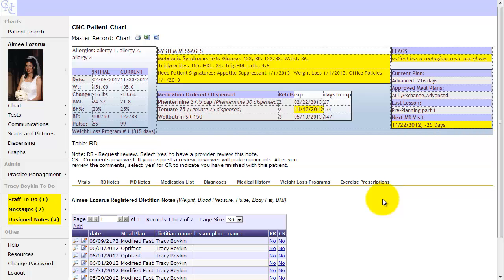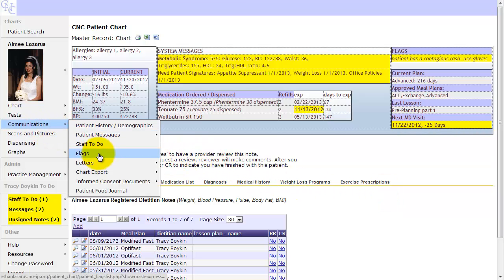Continuing on in the communications menu comes one of my favorite parts of the CNC patient chart, which is flags. So I designed flags because we're always putting yellow stickies on the chart to remind ourselves of things that aren't necessarily an official part of the medical record.